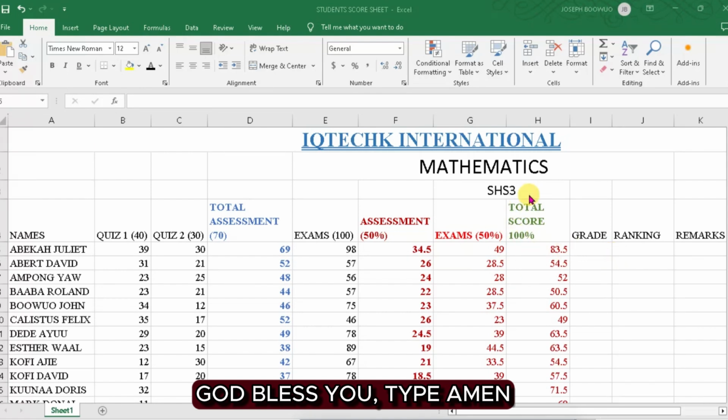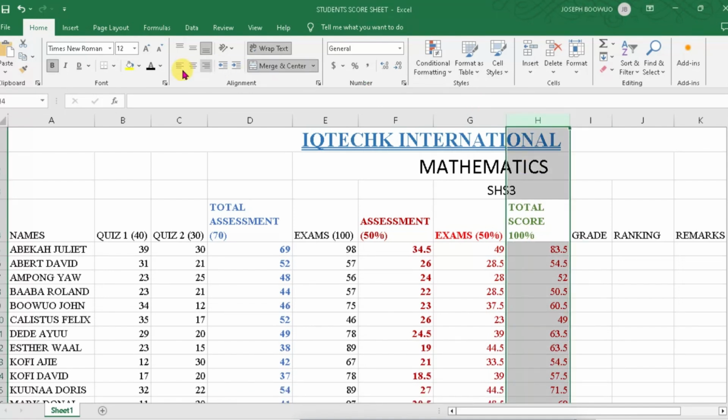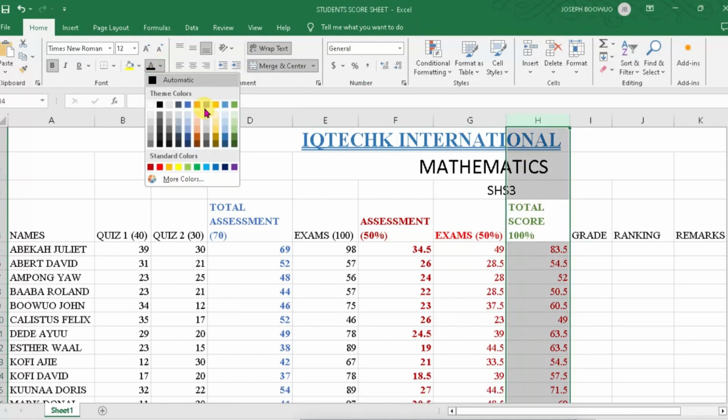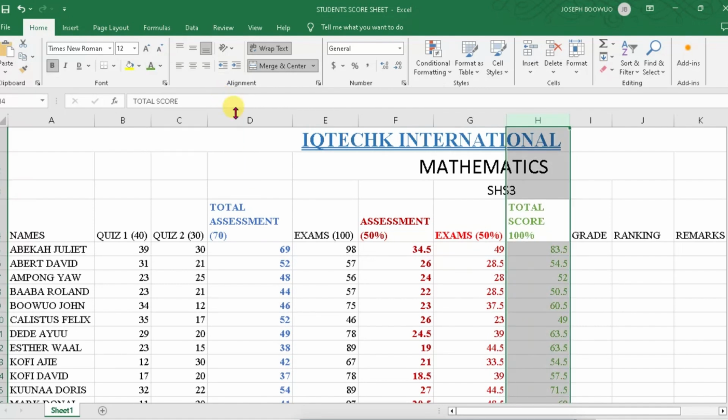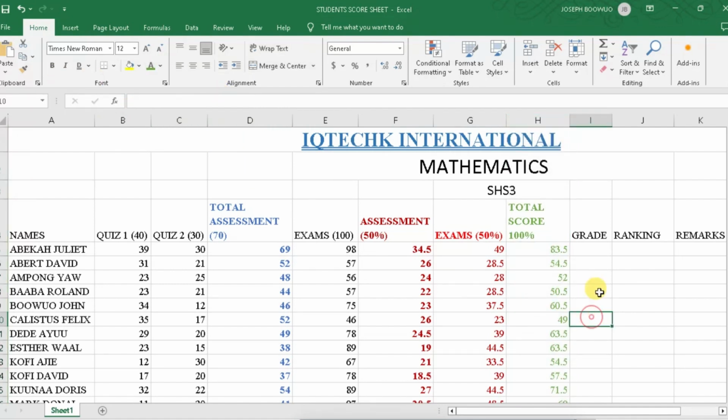So let me change this total score, because that's what we're working with, into a different color so it can be clear. All right. So we are going to be working with this data. Now you come to the grade section, and we set every formula to start with an equal sign. But the function we are going to be using here is the IF function.